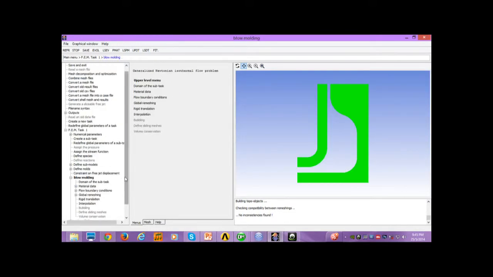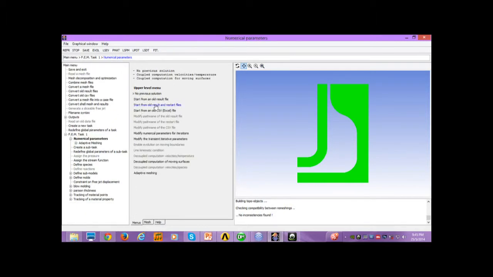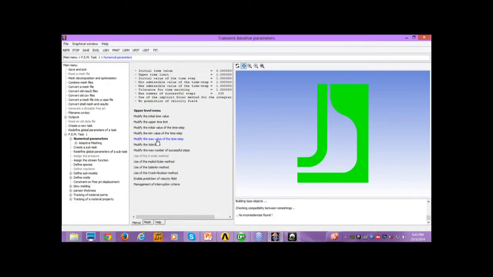and then for numerical parameter, modify the time integration, and then you can see the initial time value, upper time limit, initial value of time step, minimum available value of the time step, maximum available value of the time step, tolerance, max number of successful step. All the values can be changed at here. Modify the initial time. At here we can change the value.